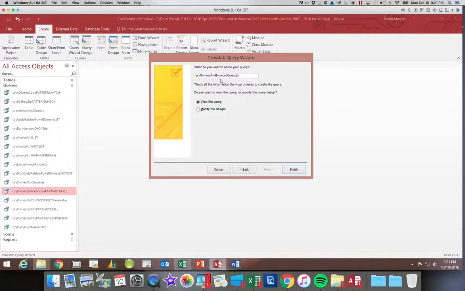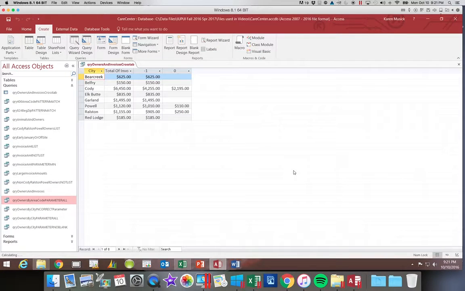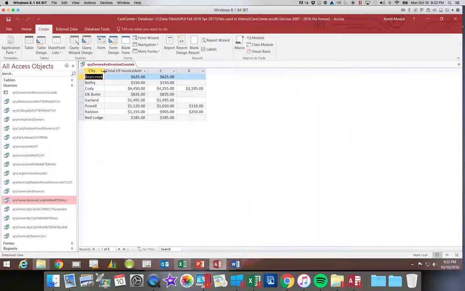It does tell us that it's a crosstab, so that should tell us that we used our wizard if we go back to review. So we're ready to finish. I'm going to go ahead and auto fit this column. I'm going to enlarge the cities just a little bit. You can see that it gives me a total.